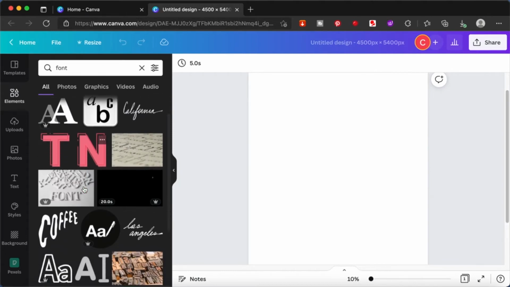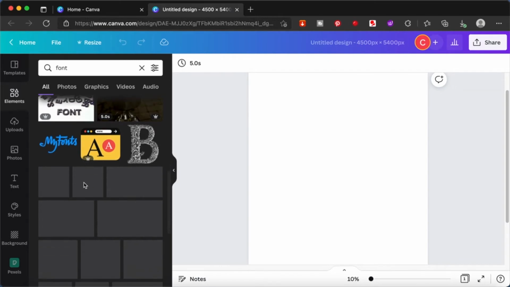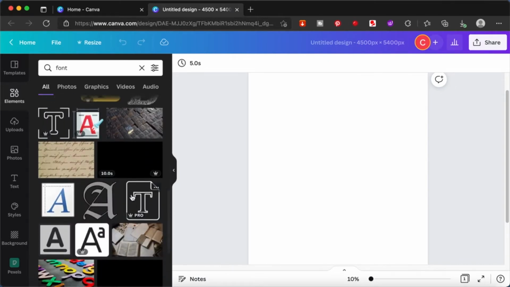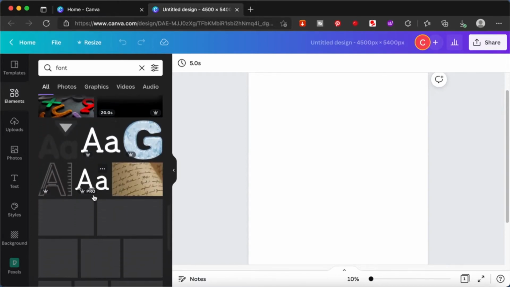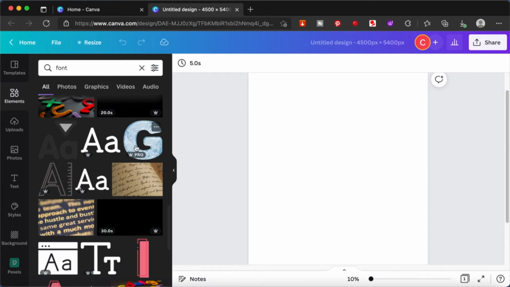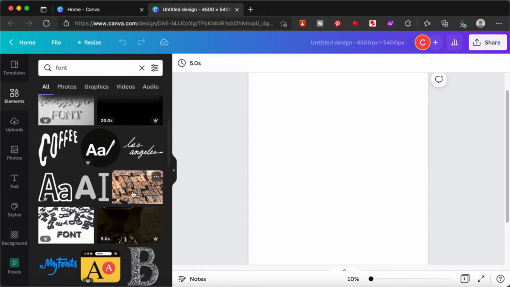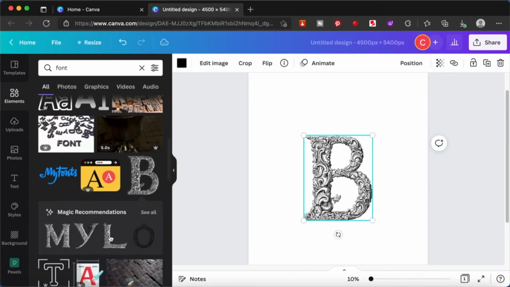So once you click on fonts, you will be able to scroll down and see various kinds of fonts. And from here, you can start building your fonts collection in Canva. Okay, as you can see, there are many types of fonts. Some of them are just like pictures and not very user friendly, but there are standalone fonts that you can really use.